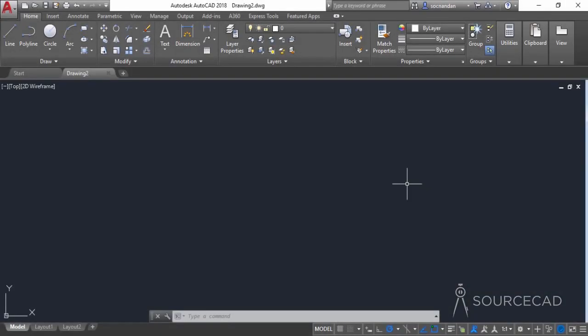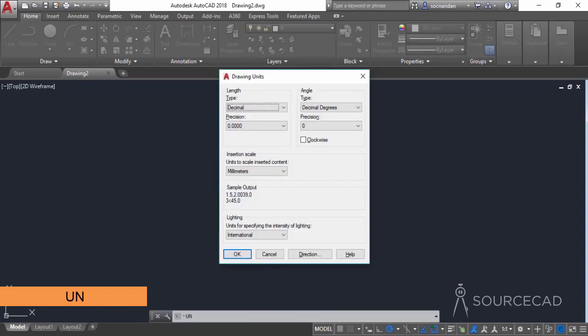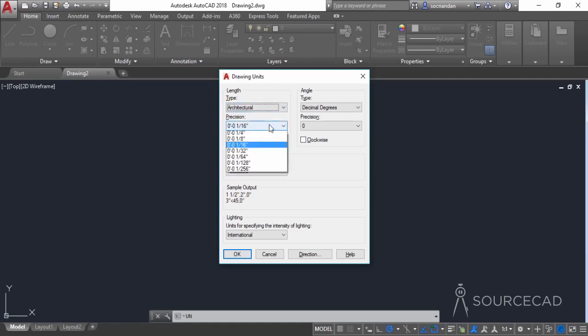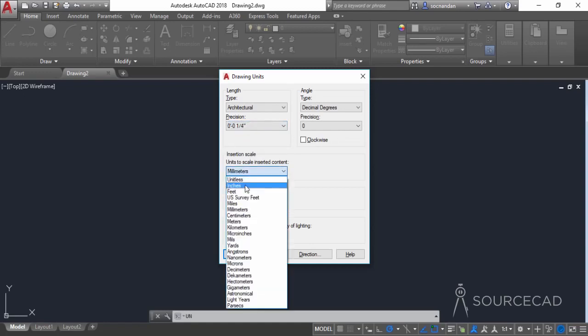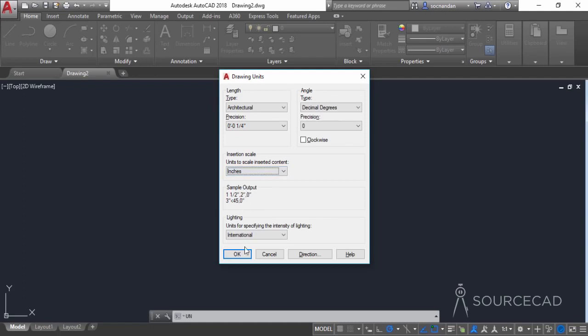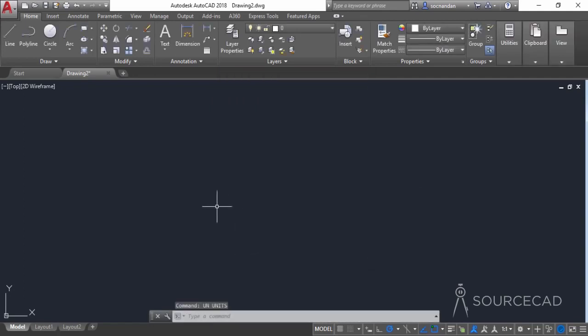So here we have this completely blank template, and we'll start with the units. To set the unit, simply type UN on the command line and press enter. Now this drawing units window will pop up. Here we need to select the unit type, and I'll select architectural in this case. Also the precision should be set to 1:4. You can select any other precision if you want. And in the insertion scale, I'll select inches. Now with these changes, click on OK.